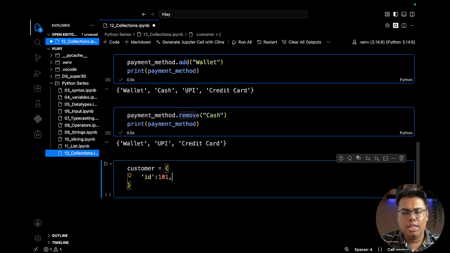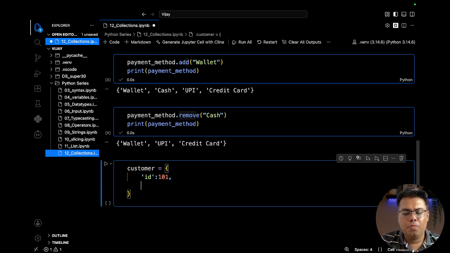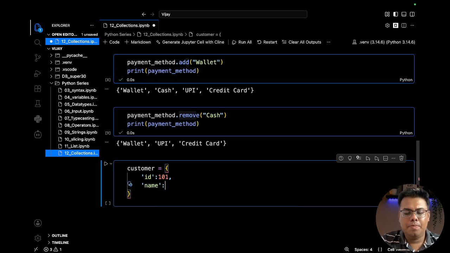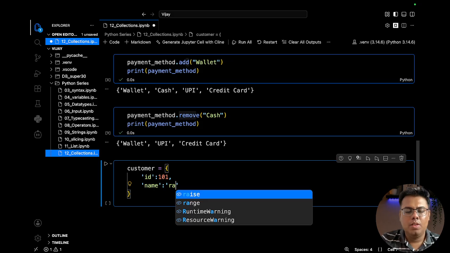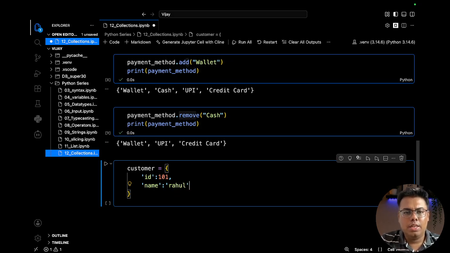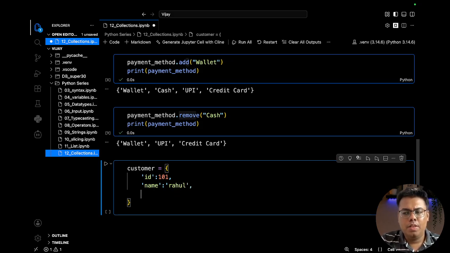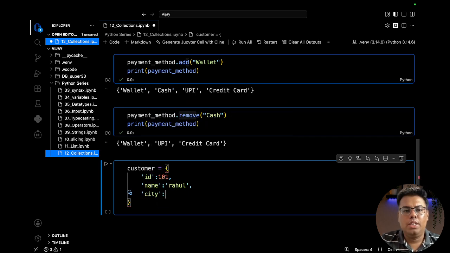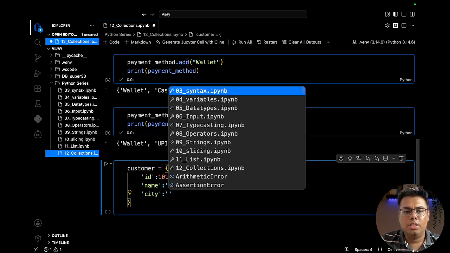Then I will have a name, that will be, let's say, Rahul. Then I will have his city. And remember, a key cannot be duplicate for any dictionary. Value can be repeated, but key cannot be repeated. It should be unique keys.